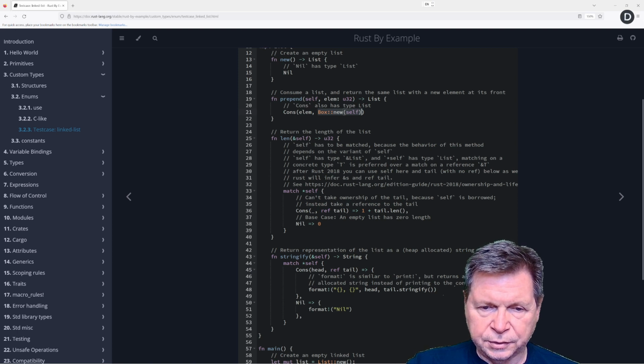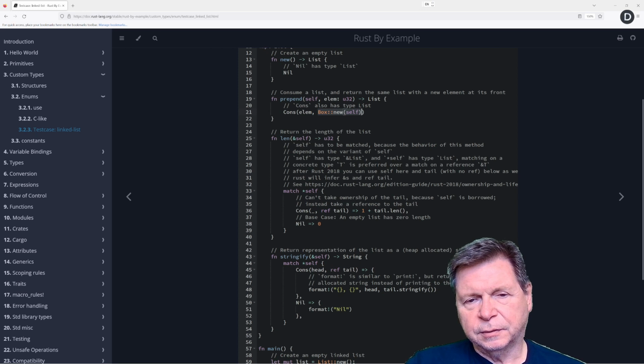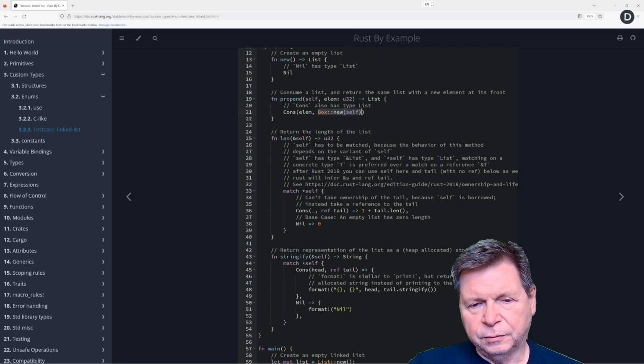Match self, *self. Can't take ownership of the tail because self is borrowed. Instead, take a reference to the tail. Cons(_, ref tail) => 1 + tail.len(). What? Oh, I guess. So, what?